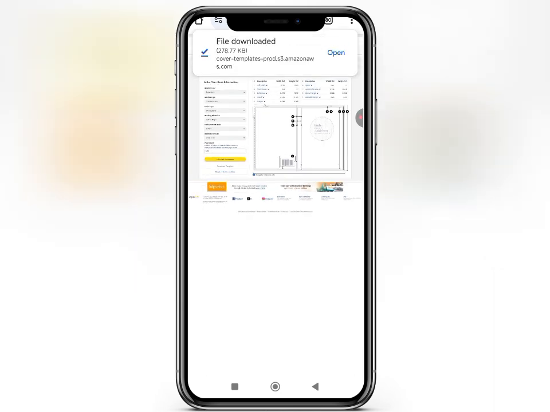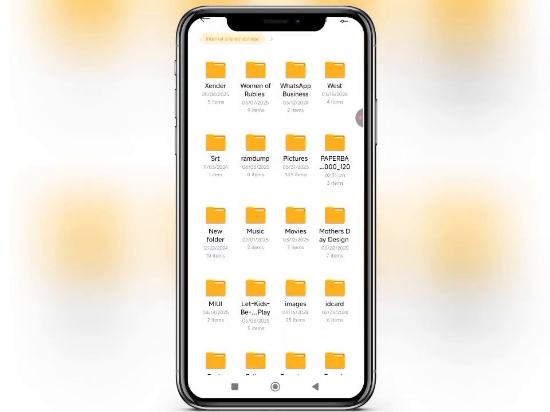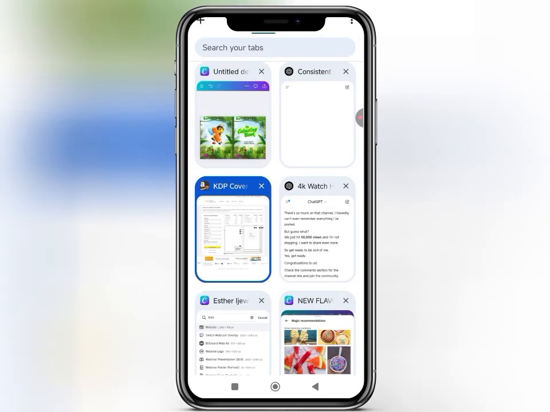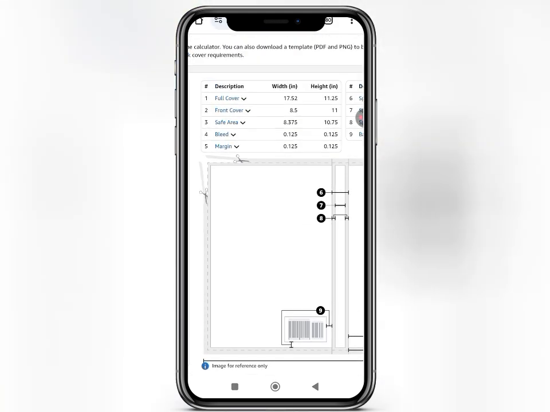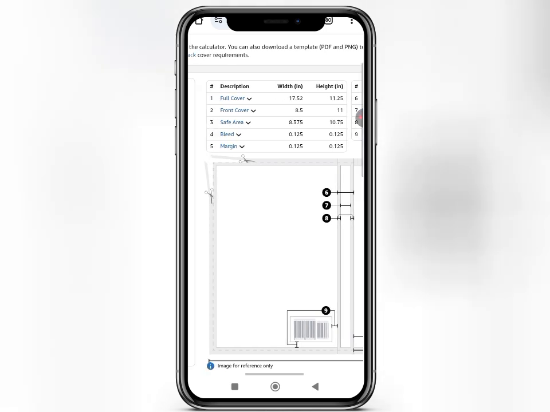So I'm going to click on open, and automatically it will take me to my file manager. I'm going to select this and extract it here, so that when I'm going to my Canva creation site, I'll be able to access the template easily. So now that I've done that, I'm going to head over to Canva. Always take note of the direction. You see here for the cover calculator, the full cover size is 17.52 by 11.25. Can you see it now? So this is what I'm going to do right here.